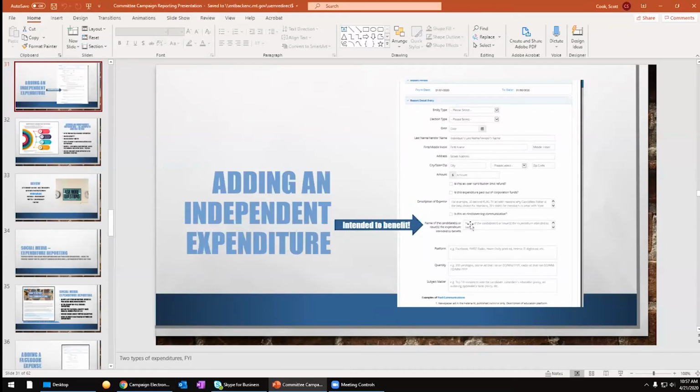So that's, again, if you have the ad saying, Joe Coffee stinks, even though you didn't mention Iced Tea, his opponent, you would need to put Iced Tea in the field for name of candidate or issue the expenditure was intended to benefit, because that is the candidate who it was intended to benefit. You certainly can choose to list the name of the candidate that you're opposing with that activity, but you're absolutely required to put in the name of the candidate the ad is meant to benefit, even if that candidate's name or image doesn't even appear in the ad.